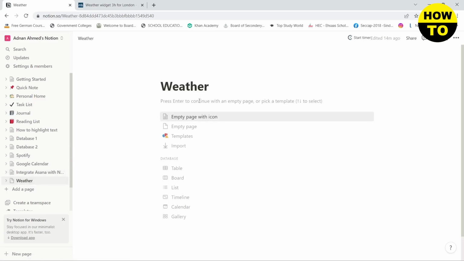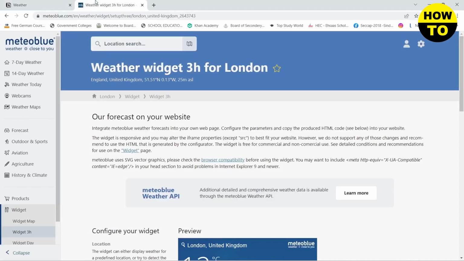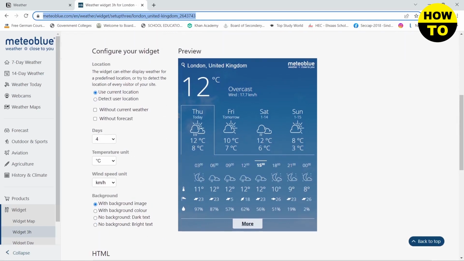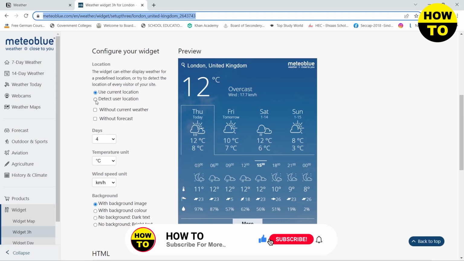Now if I want to add weather to this page, for that you need to go to this link, that is Meteo Blue website, and from here you need to scroll down and you will see the preview of the weather. You can edit the weather widget as well.